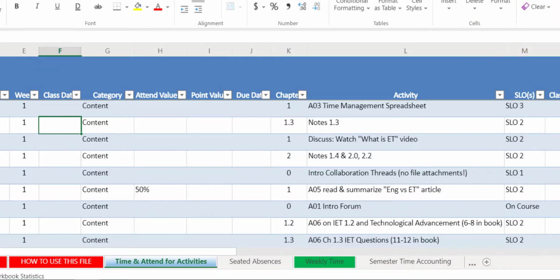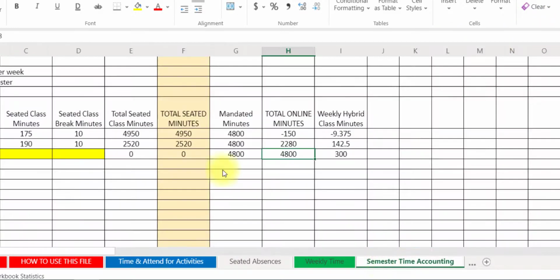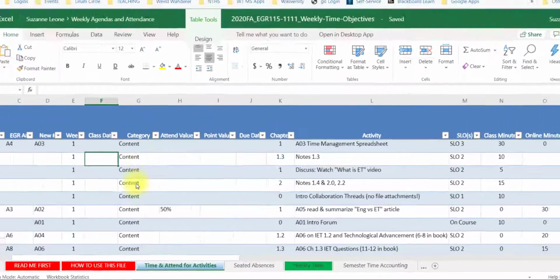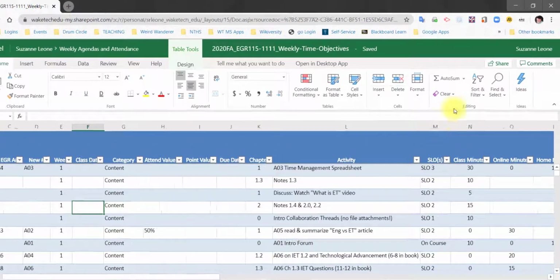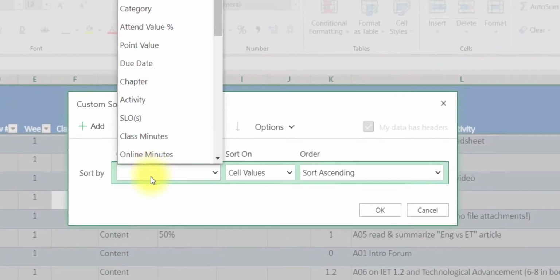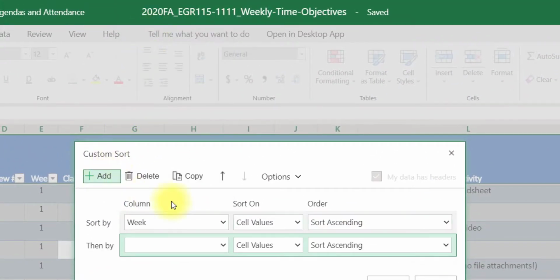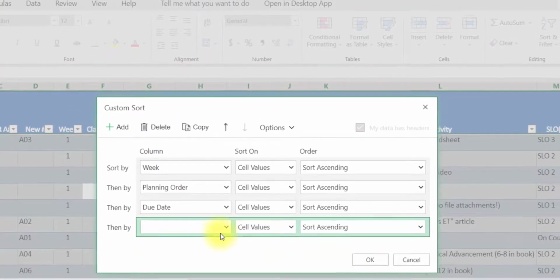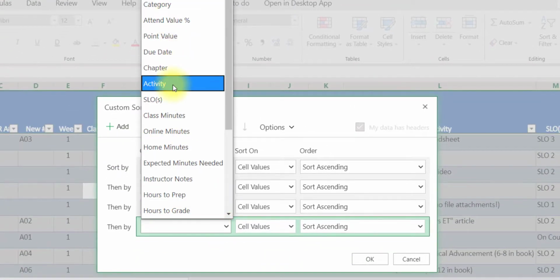The best thing to do, according to here, it says how to best custom sort the time and attendance for activities tab: week, order, due date, activity. So I'm just going to make sure that I'm in the table. Go to custom sort. And I want week, planning order, due date, and then activity.